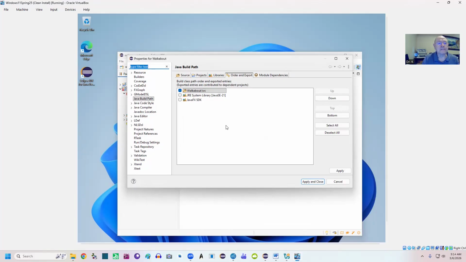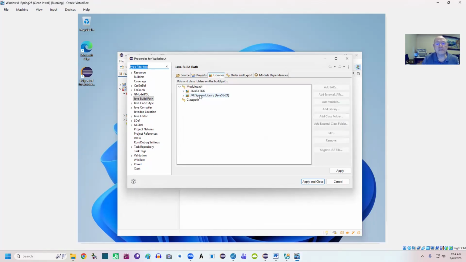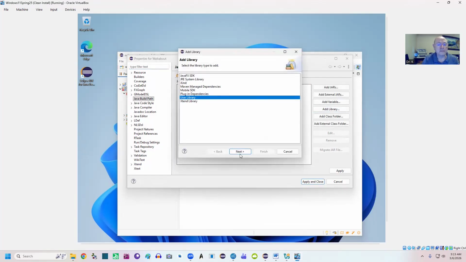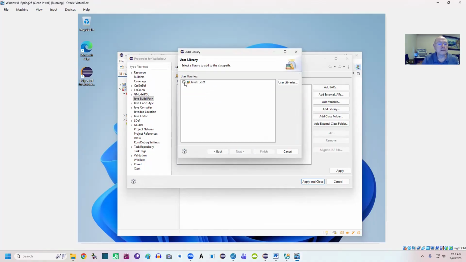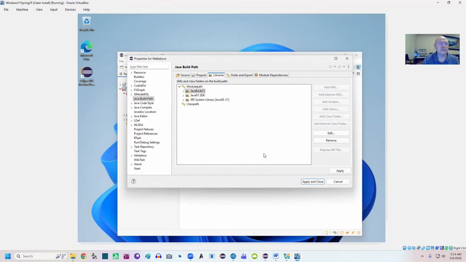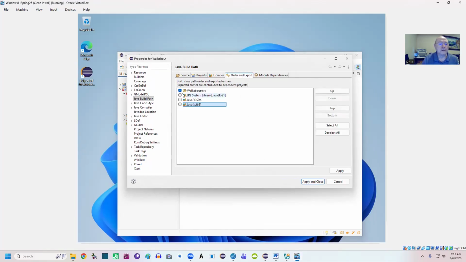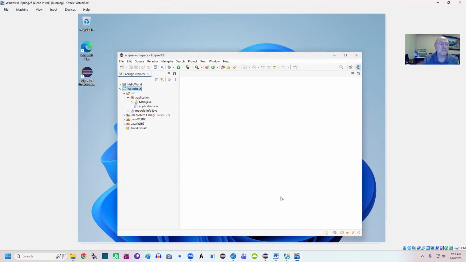In the configure path libraries, we're missing it, right? We're going to add the library, a user library, the one we created, finish, order. We want all of these taken, apply and close, and watch the red X's go away. Boom, boom, boom. They went away. All right, so this program would actually run.